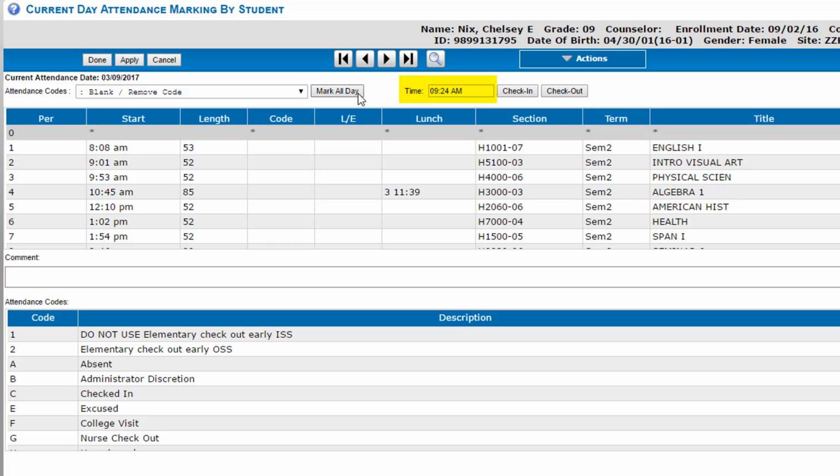If marking for a time other than the current, you may edit the time by clicking in the box and entering the desired time. Using Check In will mark the student absent from all prior periods and late to the current one, as well as noting how many minutes. Please note that the comment box is automatically populated with the check-in time.